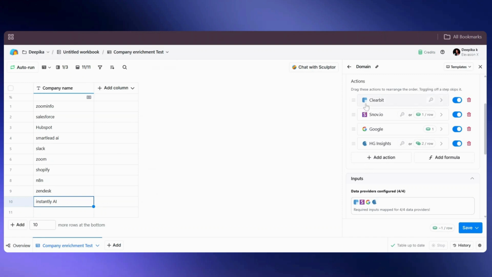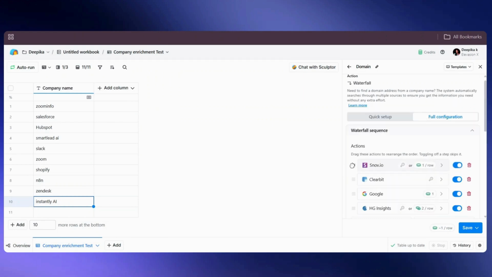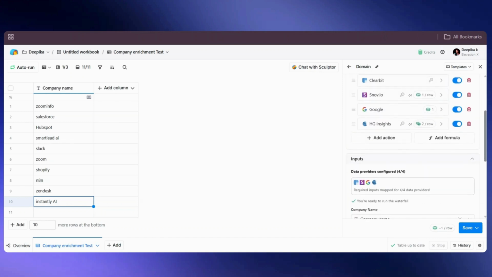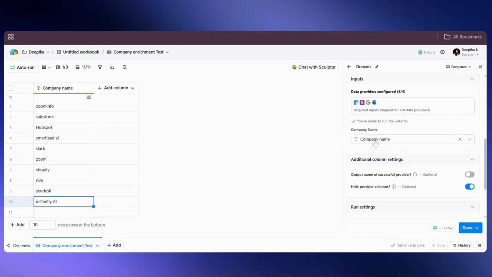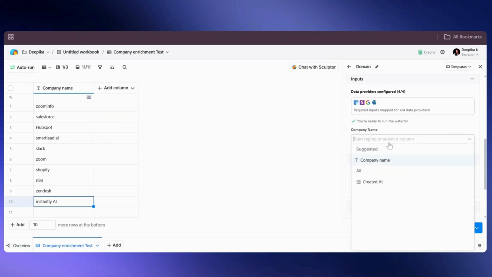If you have more tools than these, you can add them by clicking add section. If you need to arrange this on a credit basis, like the first one takes one credit and another takes two credits, you can reorder them that way. I'm keeping this default, and scrolling down. Here you can see the company name input, where we need to map the company name.